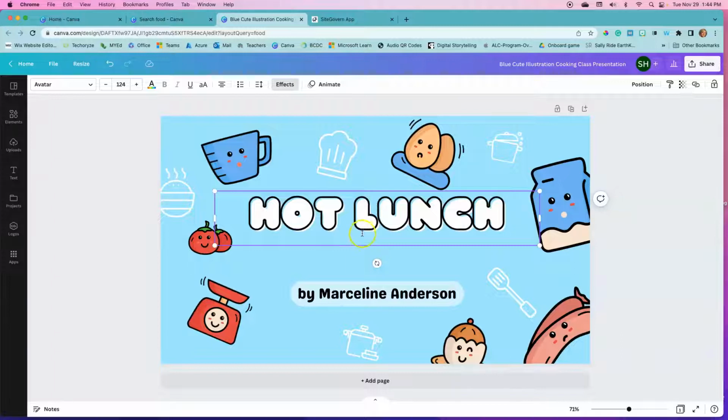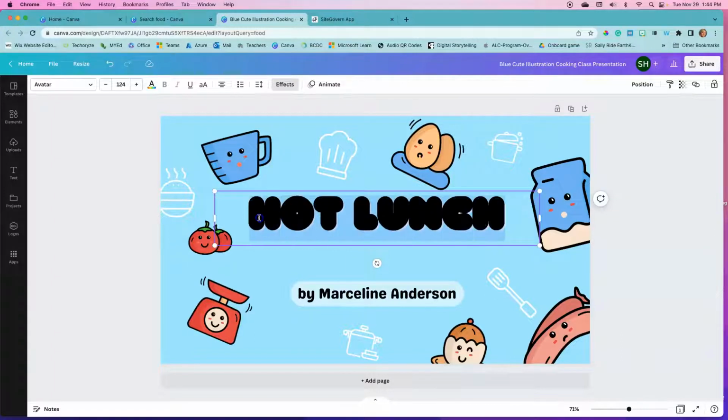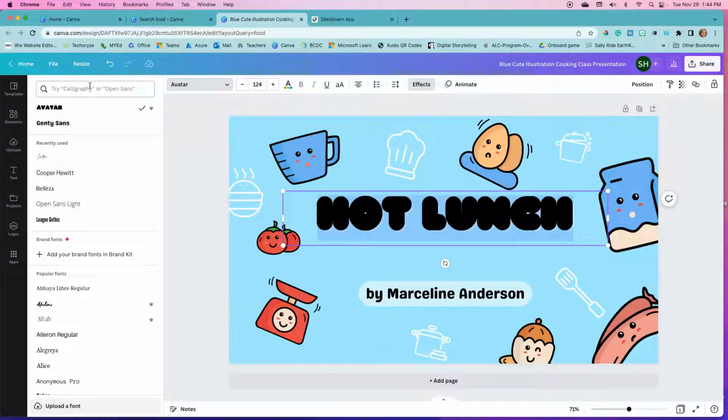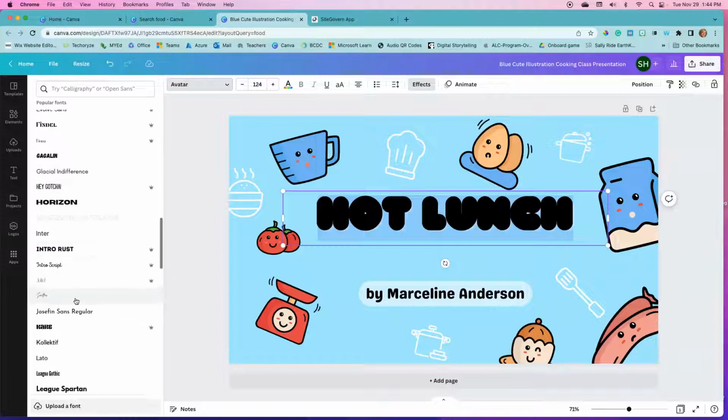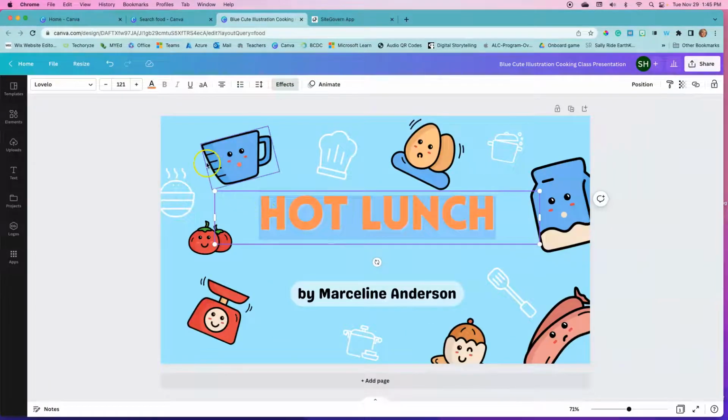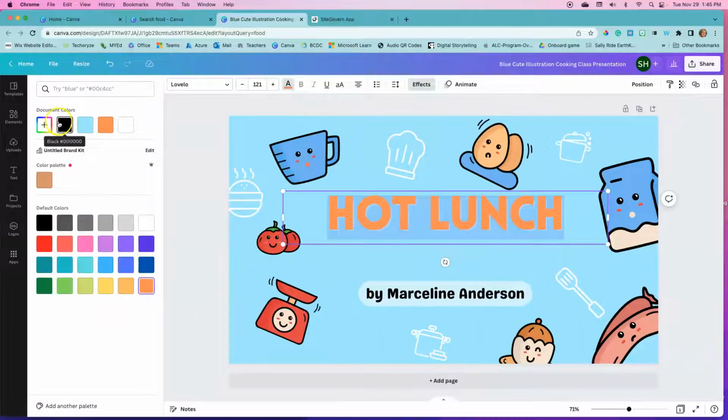If I want to change the format of the text itself, I can access the toolbar up top here, and I can click on my drop down menu, and I have a number of different opportunities for font. I can change the color by clicking on the text color up top here, and I can select from up top here, or I can select my default colors and change some of my default colors.